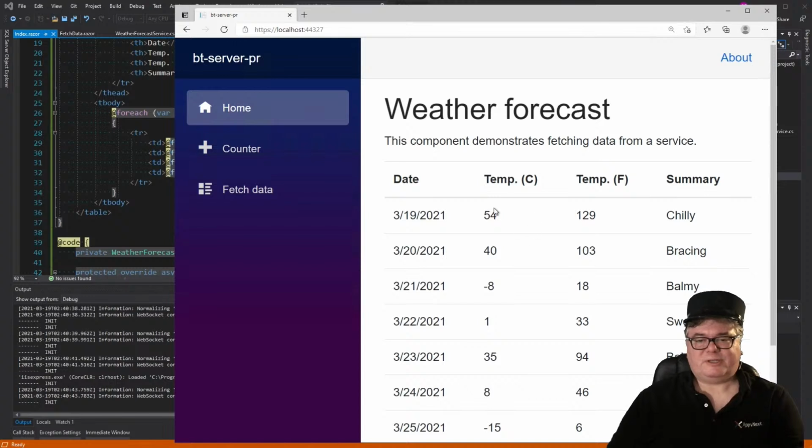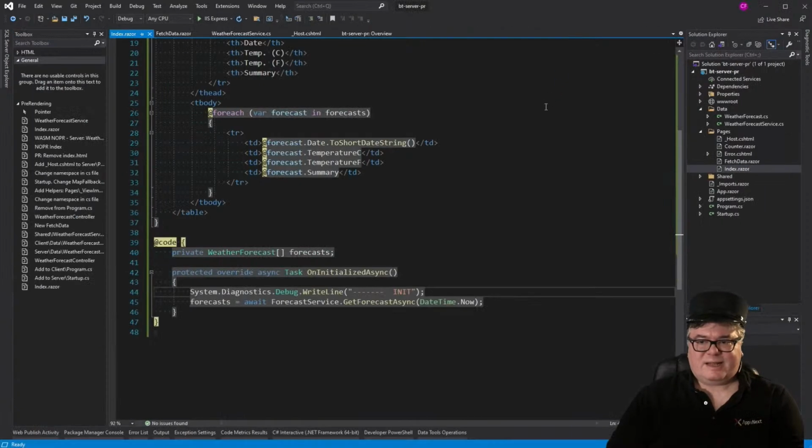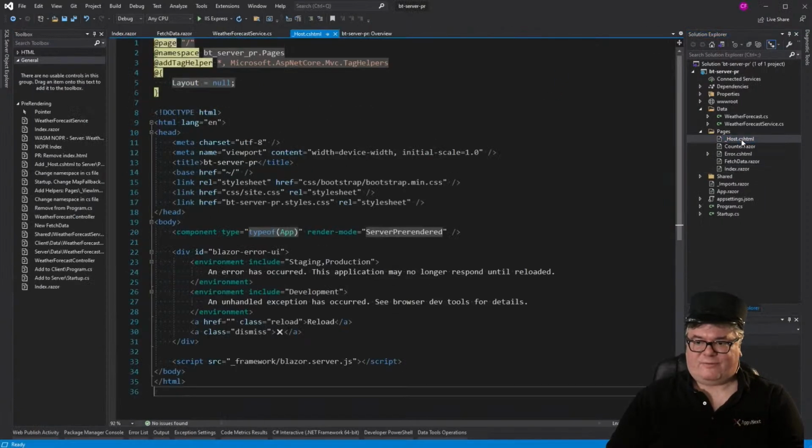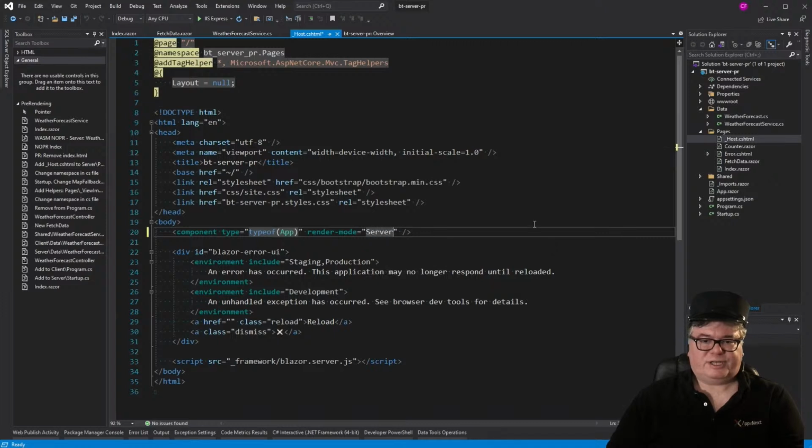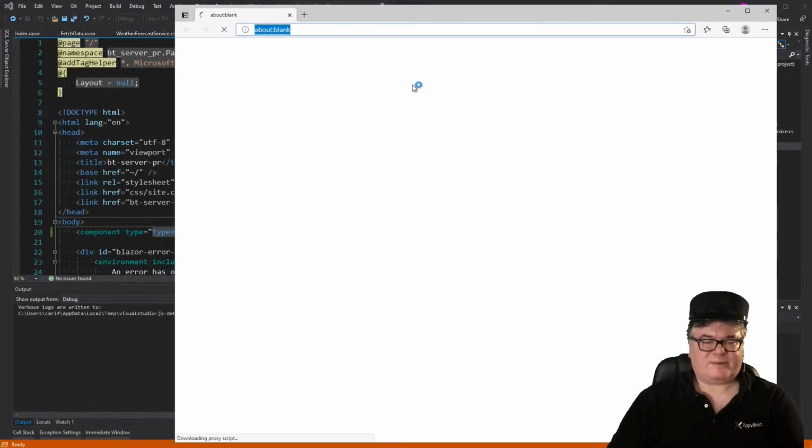That's pretty much instantaneous, and there's no flashing, there's no confusion of data. Okay? So now what happens if we turn off pre-rendering and change our render mode to server? Same code, same everything. Let's just see what happens.